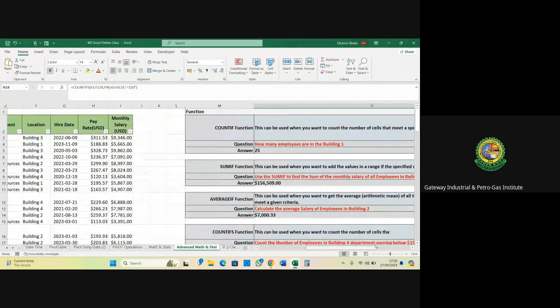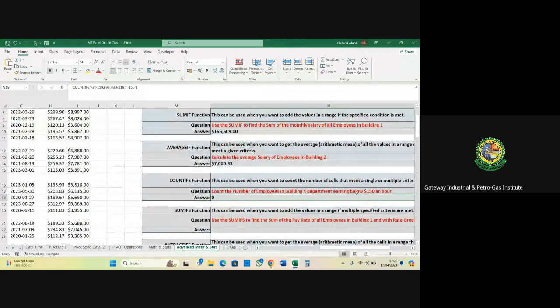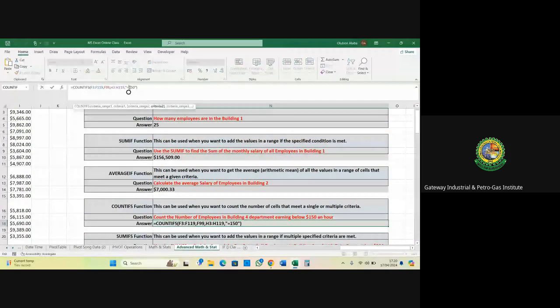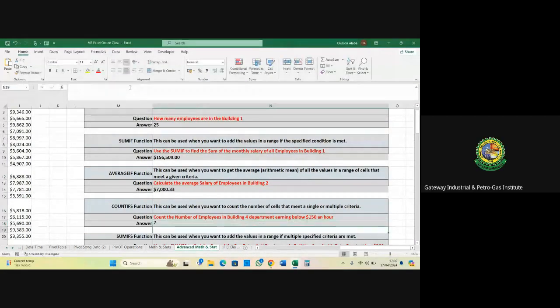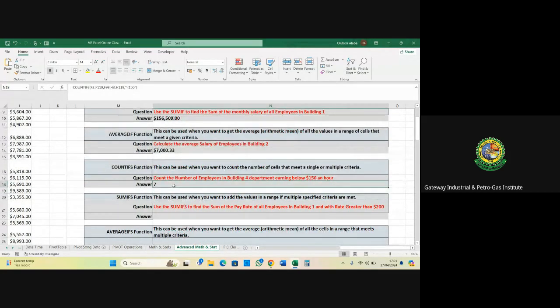So if you want, like this one that says below 150, but if the question says those that are earning 150 and above, you now say greater than or equals to, the way they put it in mathematics. So this one is less than 150, and you say that they are 7. All right, what's your second question?